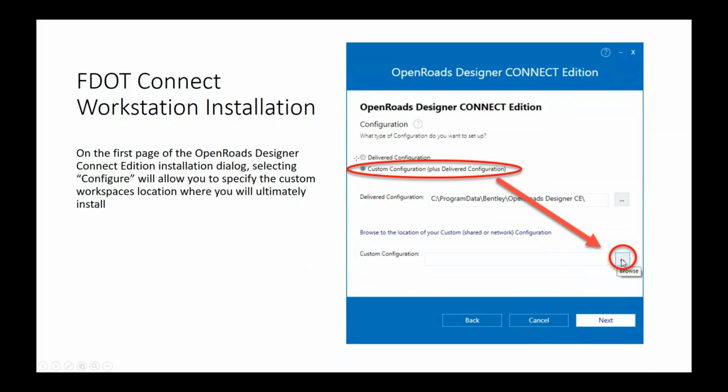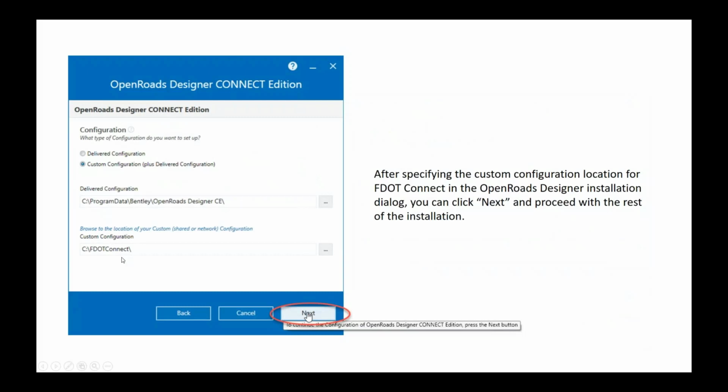You can select the Browse button and browse to the location, and even create a new empty folder if you want, to which you'll install the FDOT Connect workstation. You can see here that I've populated that field with C:\FDOT Connect. After specifying the custom configuration location for FDOT Connect in the OpenRoads Designer installation dialog, you can click Next and return to the installation dialog and proceed with the rest of the installation of OpenRoads Designer.